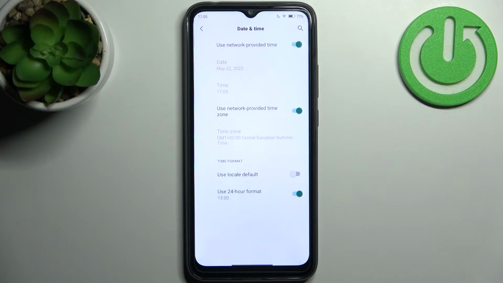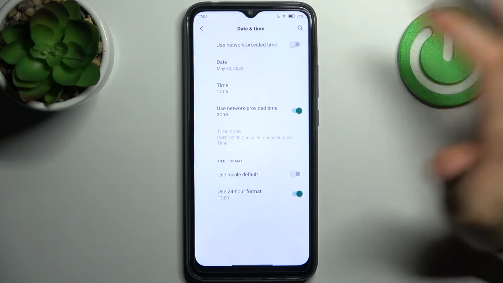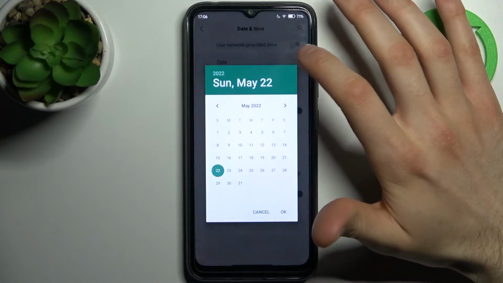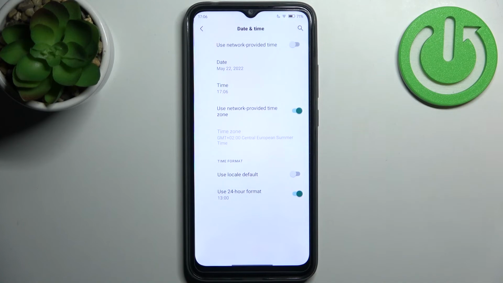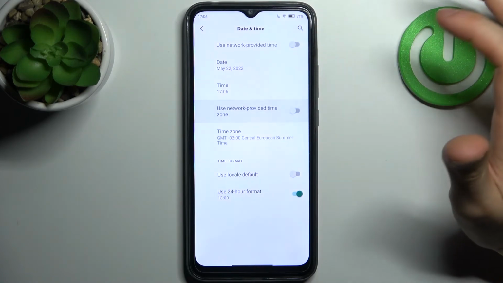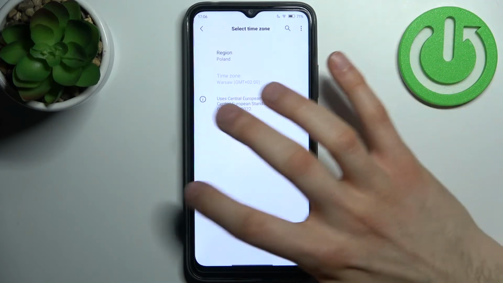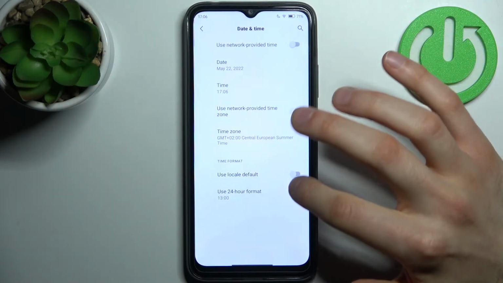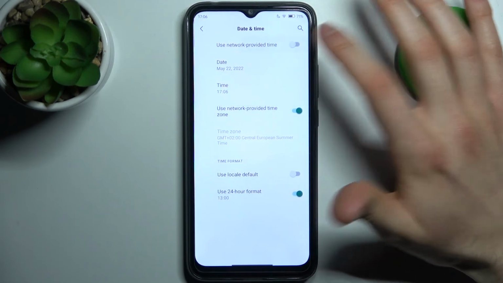If you want to set up your date and time manually, you have to firstly disable feature use network provided time. Here you can change your date, here you can change your time. You can also change your time zone by disabling use network provided time zone here. And you can also change your time format from 24-hour to 12-hour.